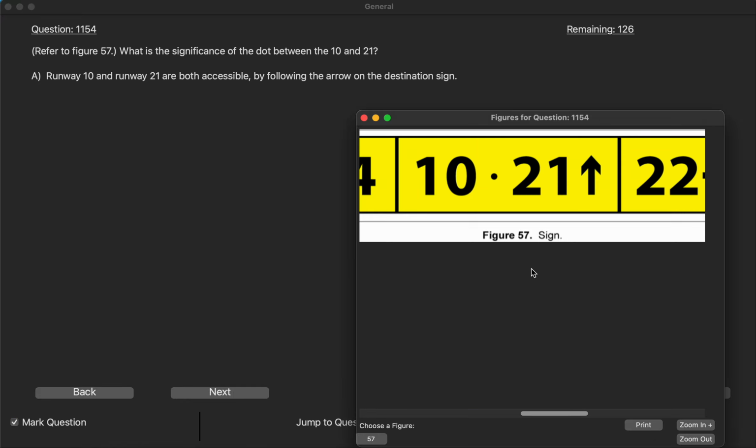Refer to figure 57. What is the significance of the dot between the 10 and the 21? Runway 10 and runway 21 are both accessible by following the arrow on this sign.